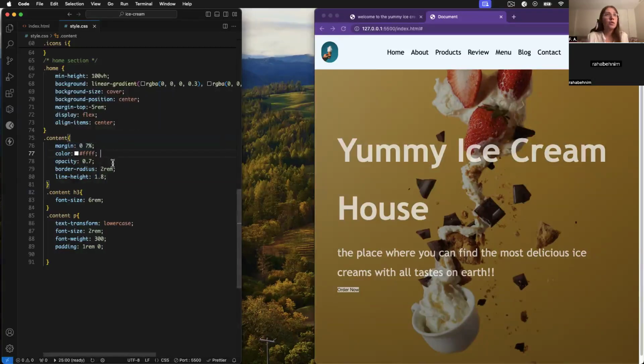And I used opacity here. What if I didn't use it? Can you see? It is so distracting using such a shiny white here. That's why I used opacity, to make them a bit fluffy or blurred, I don't know. Border radius is okay. And line height. Line height is the space between the lines.